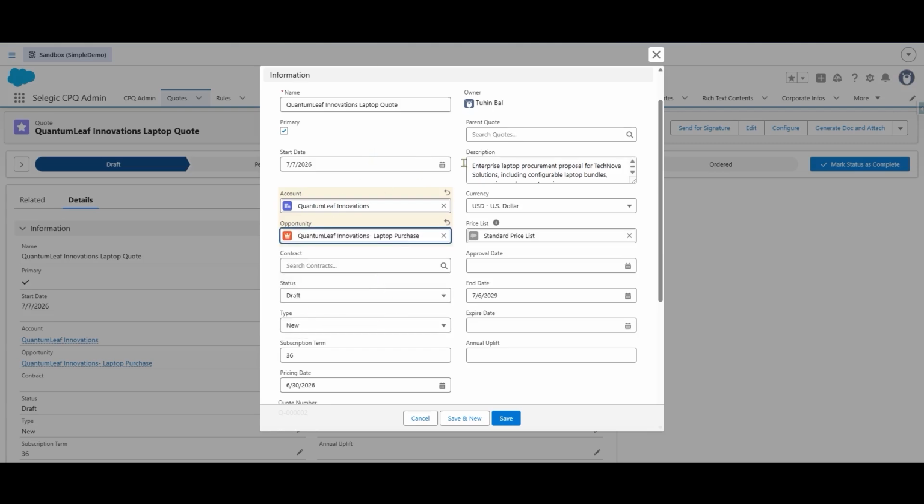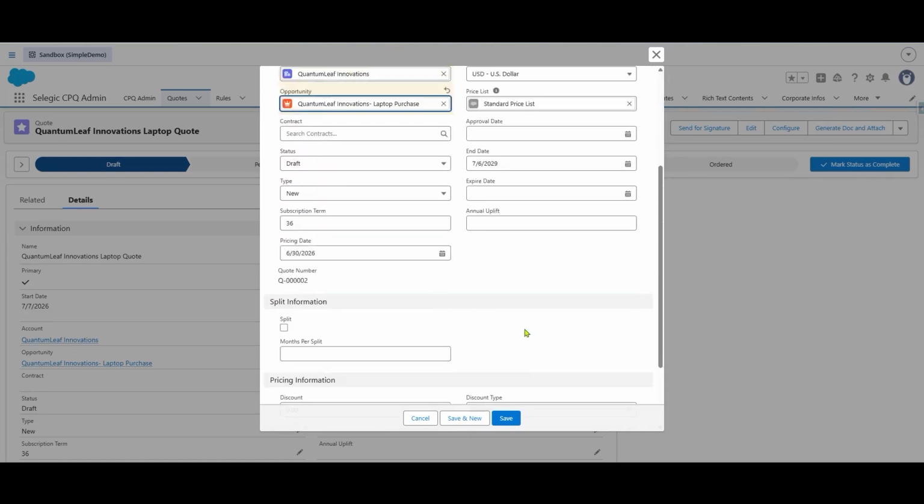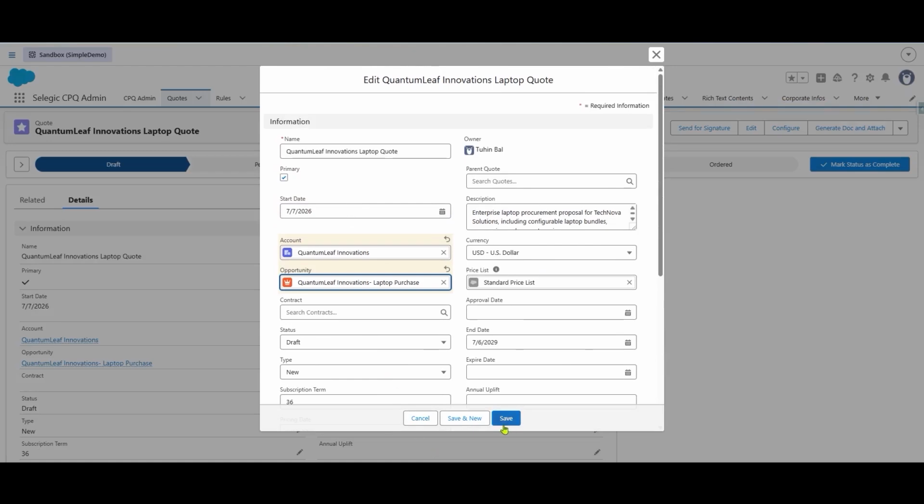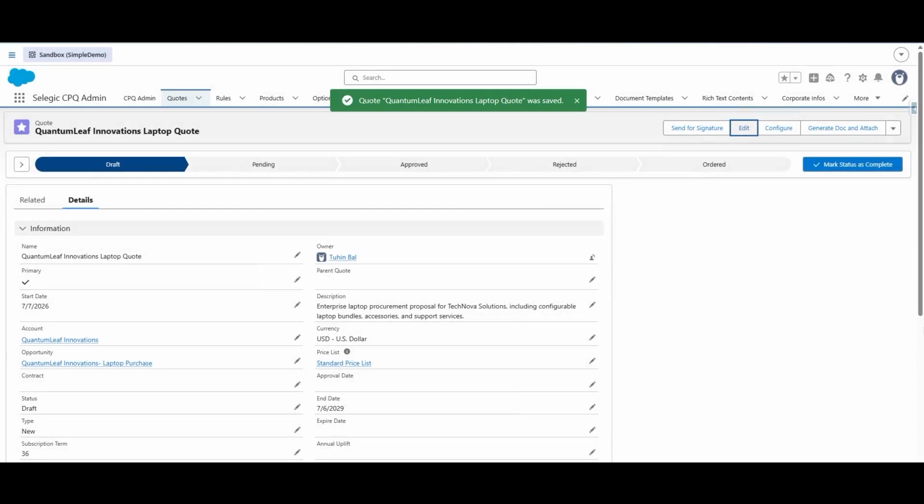I'm using the standard price list, the quote type is new, the currency is US dollars, and the quote status is draft. Once I enter all the required information, I save the quote. The quote is now created successfully, and I'm ready to start configuring products using Selegic CPQ.